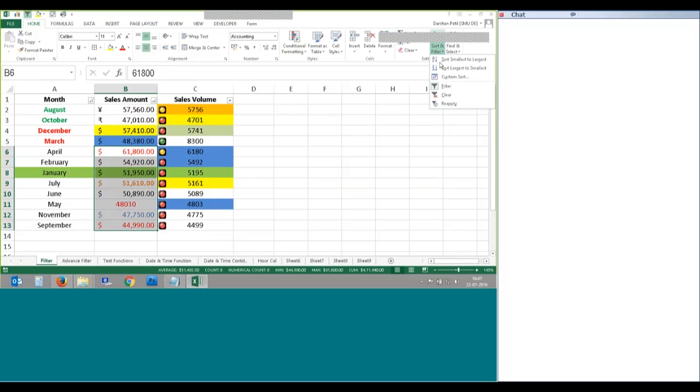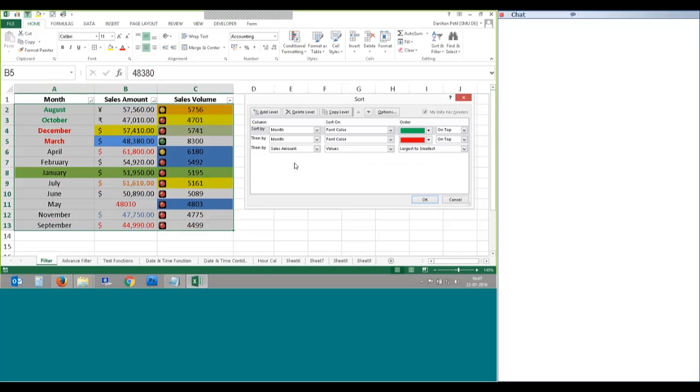Fine. So this is what the custom list is talking about. Custom list, and even one more level I'll add. So we have seen font color, we have seen values, or you can apply it on cell color. Then if it is a cell color, you can try anything. Then next one is sales volume, cell icon. Which icon you want in the first location.